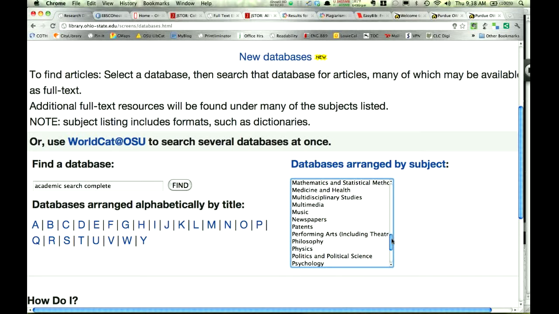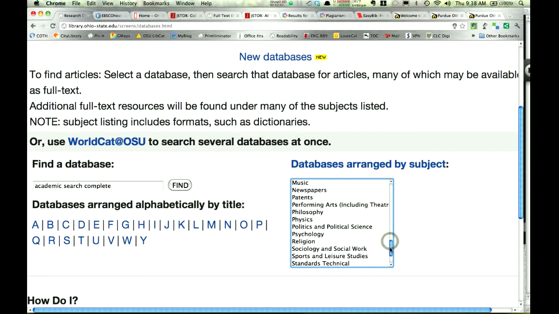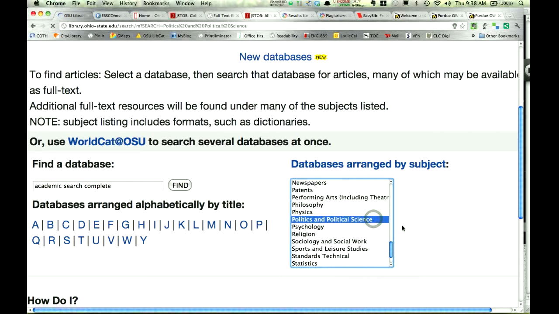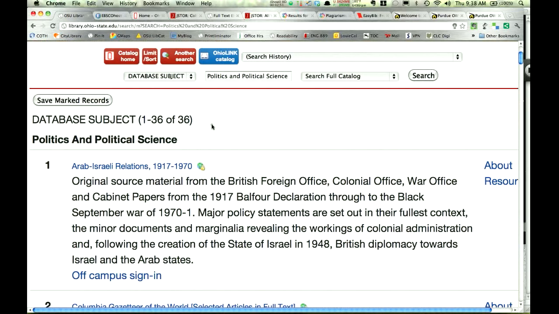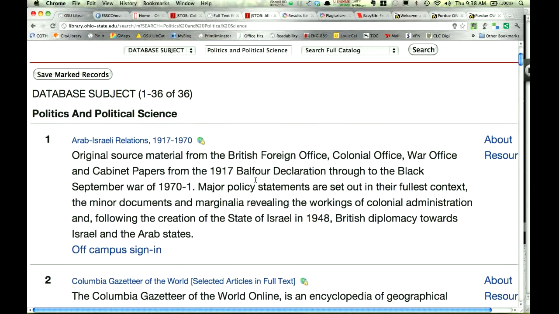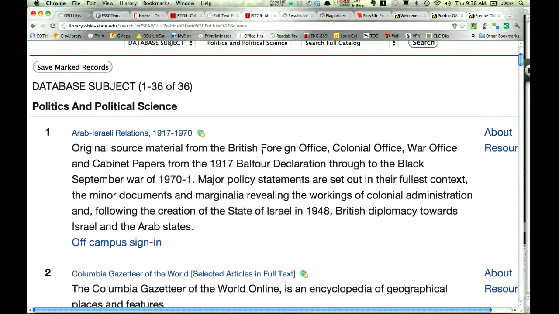Looking for a source that fits quite neatly into an academic area, you might try these lists as well. For example, I'll take you for a moment into the politics and political science list, just kind of chosen at random. And you'll notice there are 36 databases listed under politics and political science, and each of them have their own description. Do read the description.